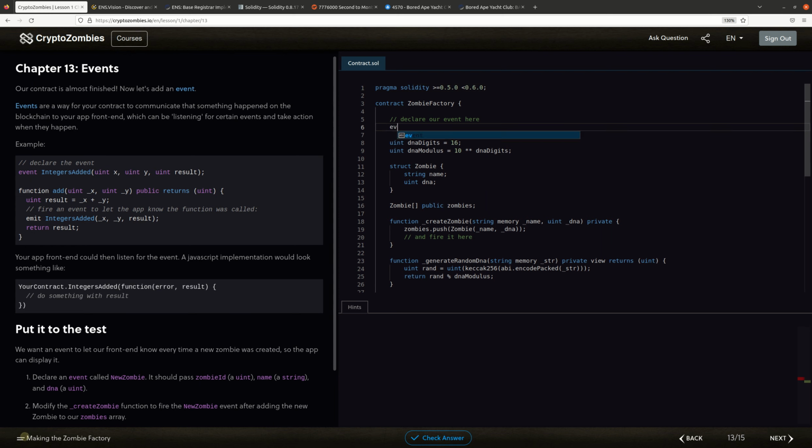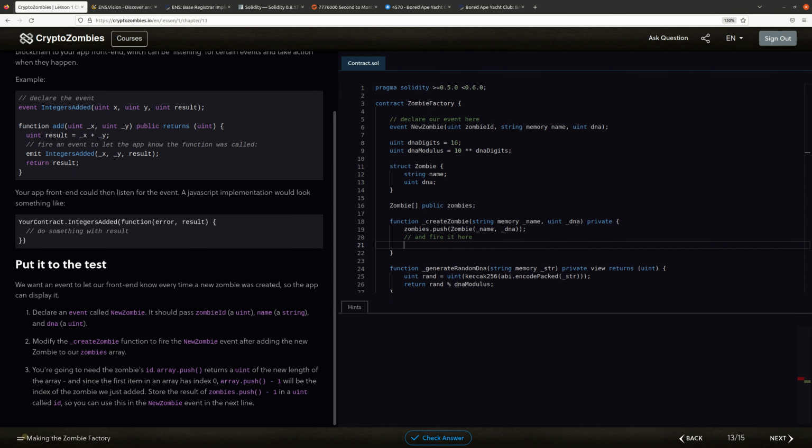It's saying create an event. So event first is a keyword. We're going to call it NewZombie, and we are going to pass it a uint called zombieId and a string called name. I'm not sure if we need that memory keyword, so we'll try it for now. And we need a uint called dna, and a semicolon at the end. And then to fire it, what's it asking us to do next? Next, modify the createZombie function, which is here, to fire the new event.